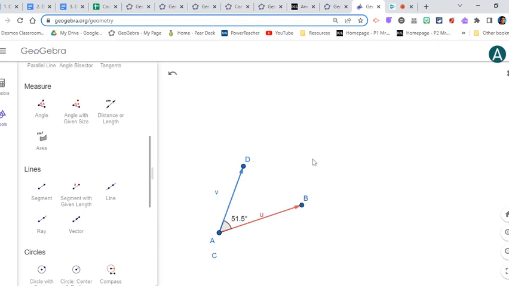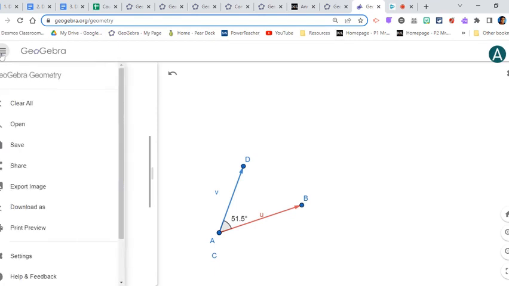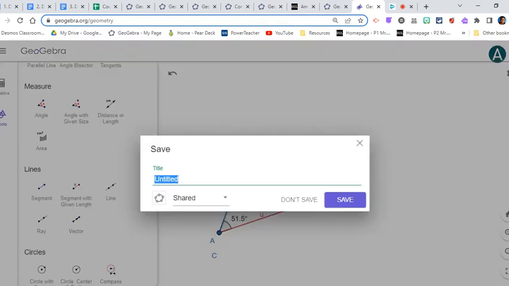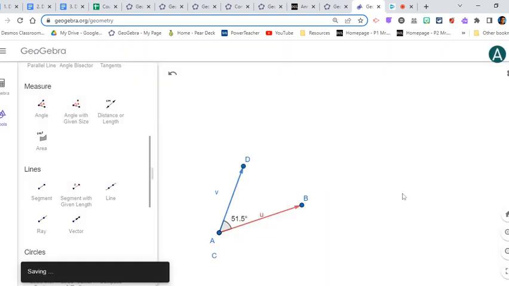So what I need you to do next is come to the GeoGebra hamburger menu and save this construction. So save it perhaps as vectors 1. You don't need to share it. You can make it private or you can share it. It doesn't really matter. And save it. So now you have these and you can come back to it whenever we want.